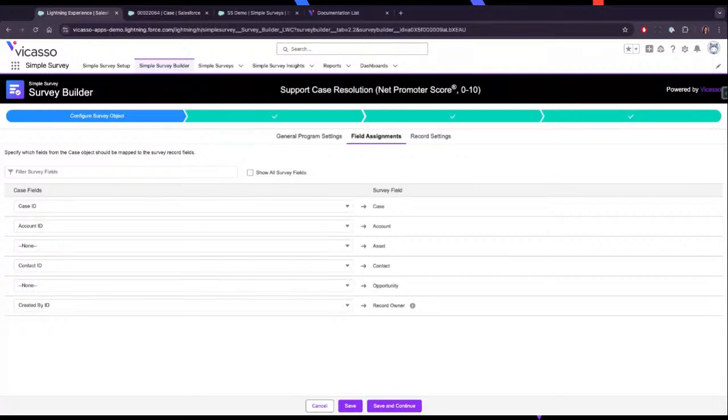So it's a little bit clearer about what's being mapped from the originating object to the survey record. It's just a nicer way to do things that way. It's a little easier to handle from just configuring and what's going on.